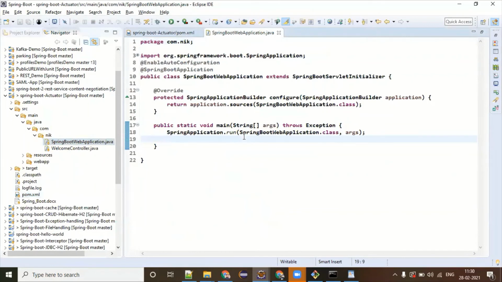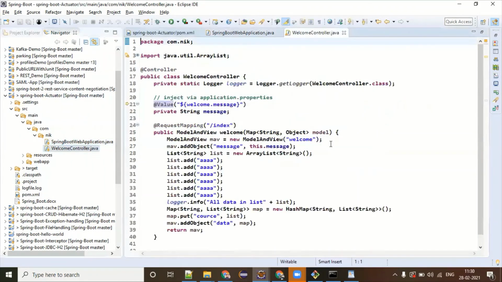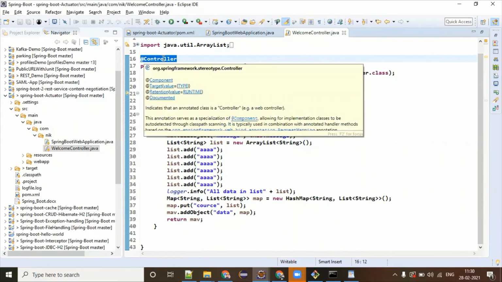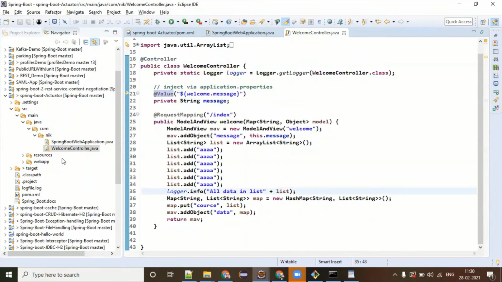Ignore this. This is for a war generation. It is not for actuator. In fact, we have a welcome controller, which is again a very simple application. This is for MVC, model view, in Spring Boot. Instead of a REST controller, I have a controller. I will be talking about it in one of the applications. But right now, ignore this.